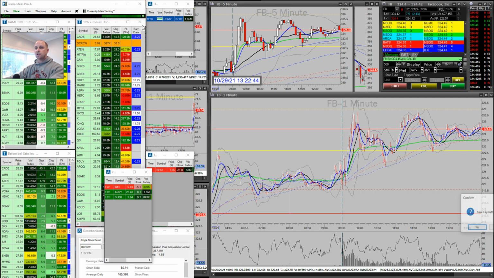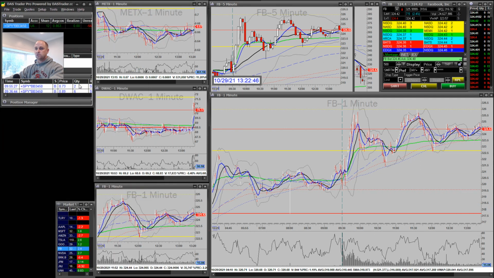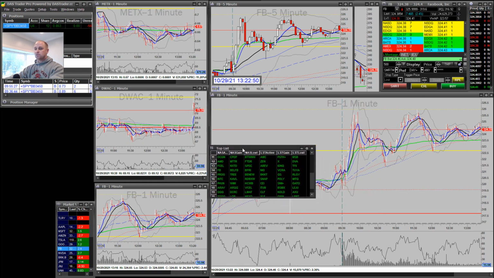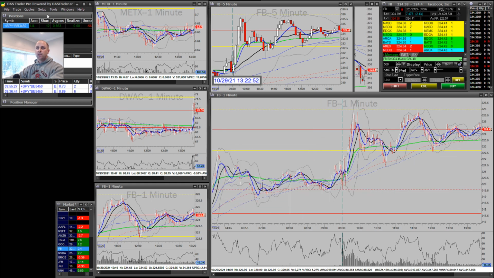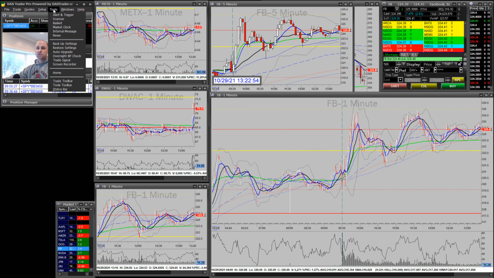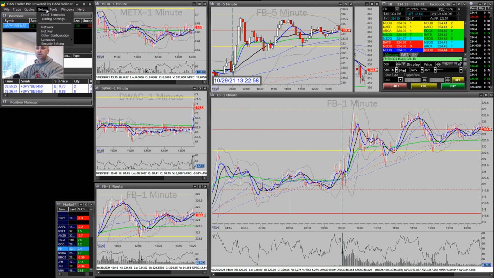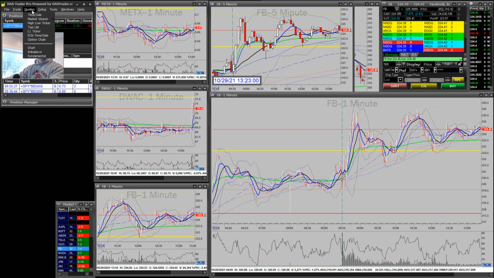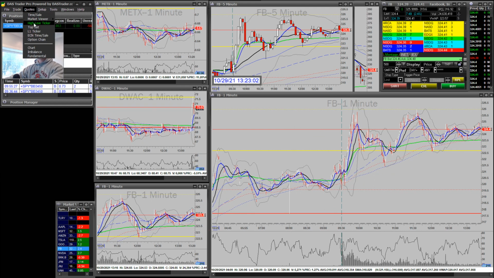Now I'm going to close the scanners back out because you don't care about that. The last thing I want to highlight is called a top list. If I close that out and go into setup, tools, and go down to, okay, where is it? Top list, Windows maybe? Quotes. So it's under quotes. Go to top list.